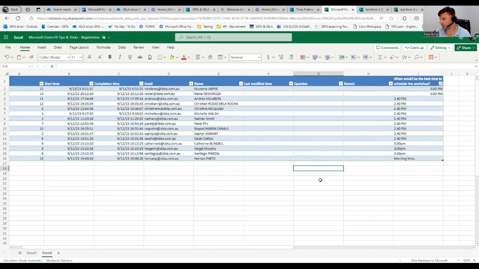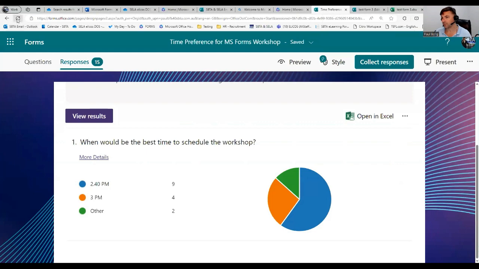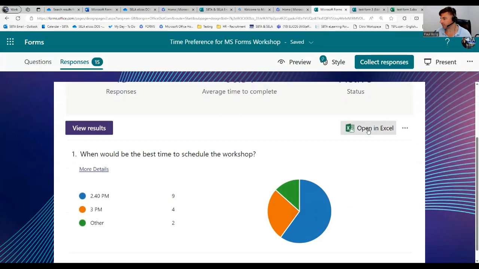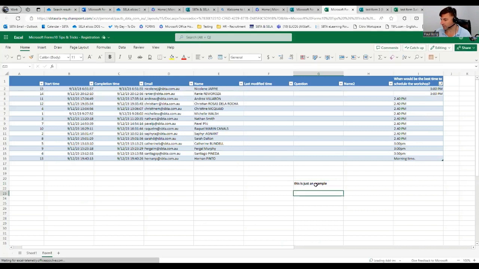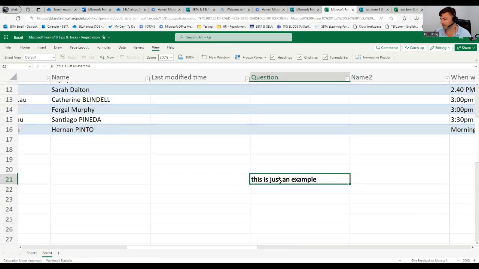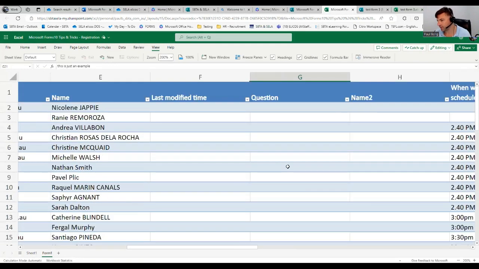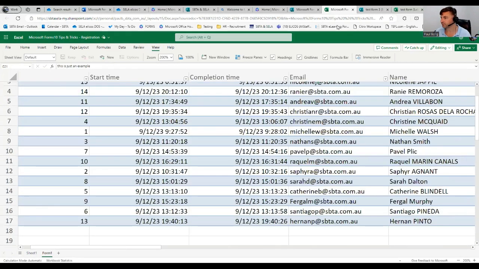And the other thing you can do is, I think if I were to add something here, this is just an example. Because it's a live worksheet, I think it'll just get saved. And then if I just refresh it here, click on open in Excel, you'll see that the text that I just popped in there actually stays there. Yeah, so it's a live worksheet, right?